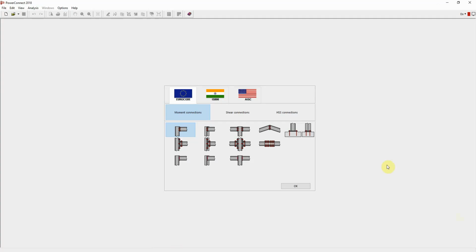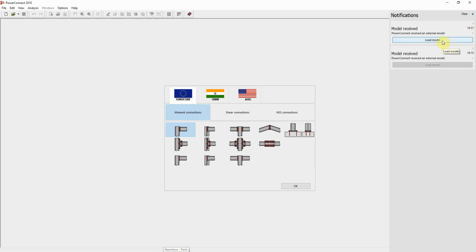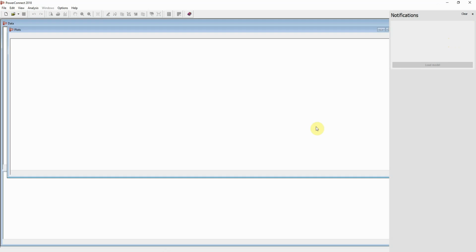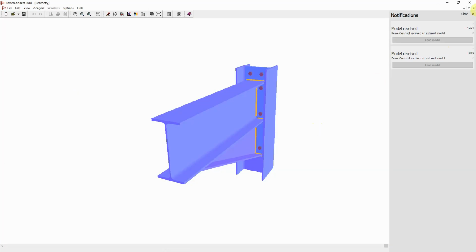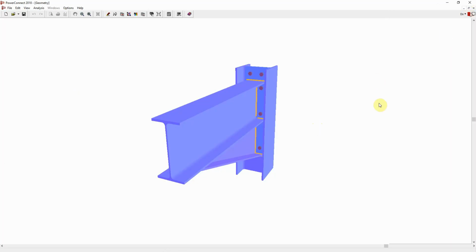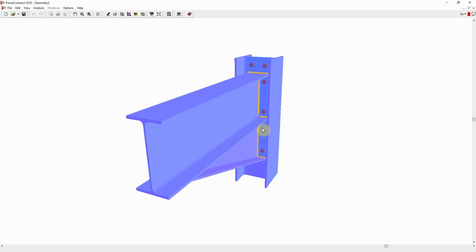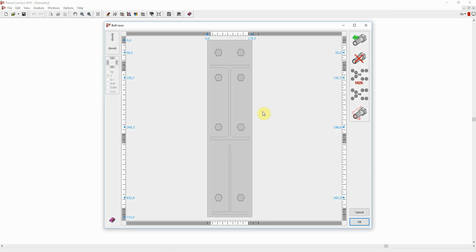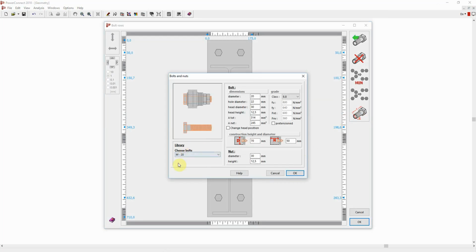In PowerConnect, we can load the model from the notification bar on the right side. We will now quickly check the bolts. And indeed, the diameter has changed to 20 millimeters.